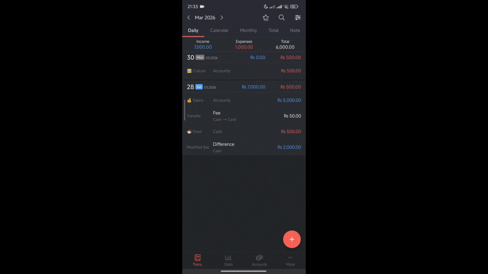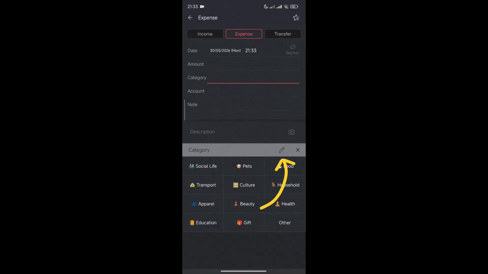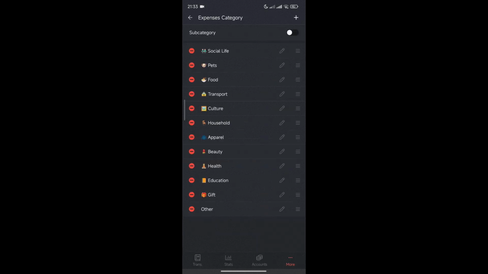And on the bottom right side, you should be seeing this plus icon right here, just simply like that. And here you should be seeing category. Select it once and then select this pencil icon right beside category, which will take you to the editing tab. Now, since we're adding a brand new category, just simply select this plus icon on the top right side.